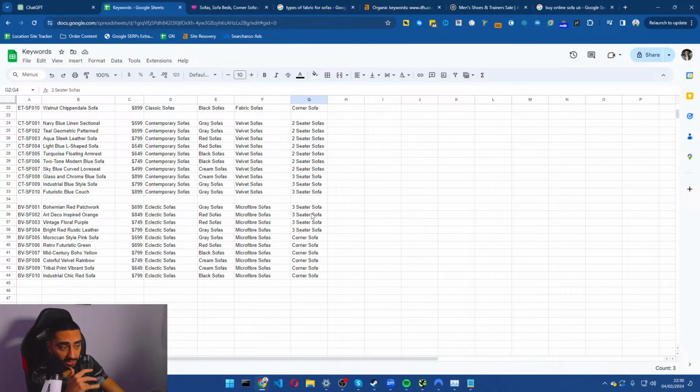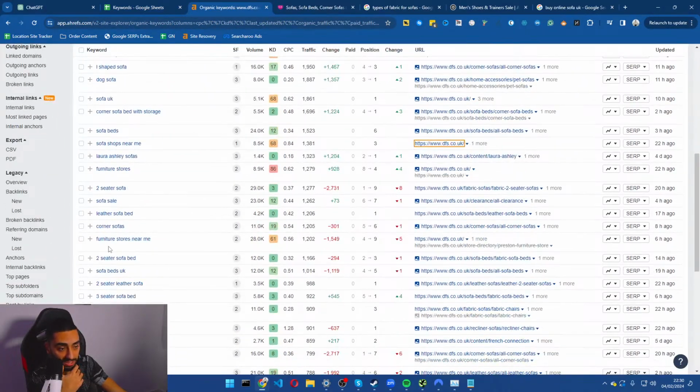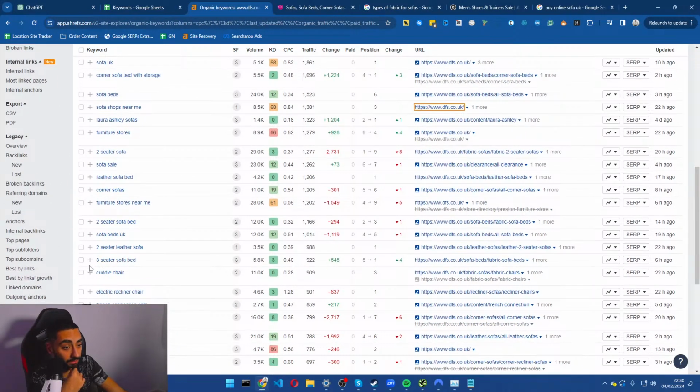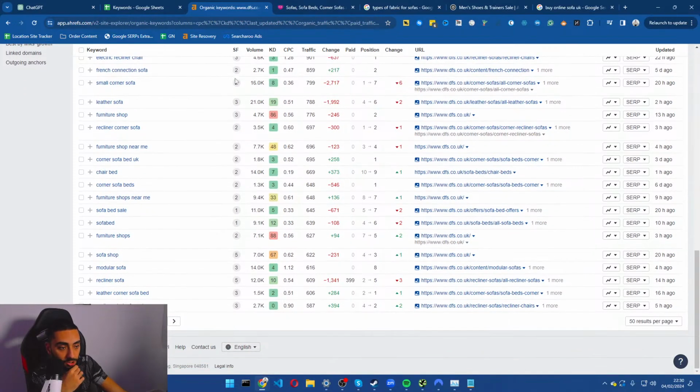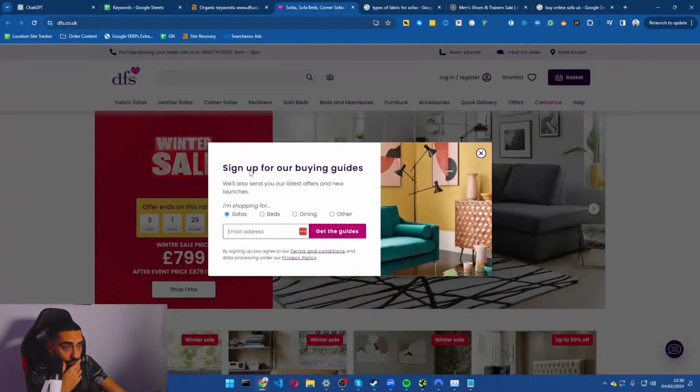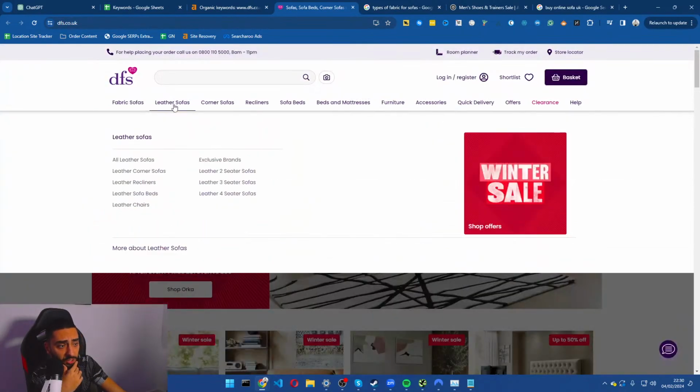Again, I've just been pretty lazy with this, but if you actually spend a little bit more time, you'll be able to do a little bit more keyword research to see what is actually getting search volume. But everything that I have picked so far is getting search volume on Ahrefs, and also DFS have a page on this as well.